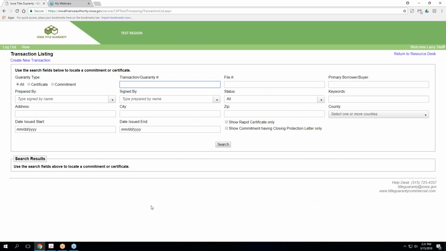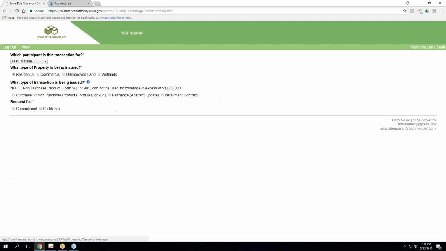The Transactions Listing screen provides a number of ways to search for an existing transaction. Today, we will create a new transaction. The CAP program is transaction-based. To create the transaction, answer the questions and fill in the necessary information. First, we will verify that Attorney Natalie Test will be the participant who will sign this commitment.